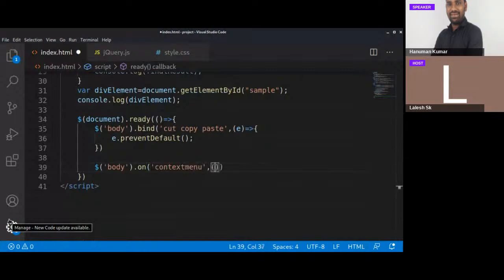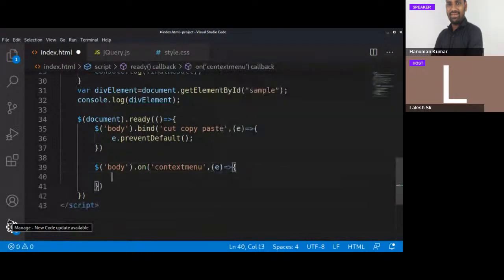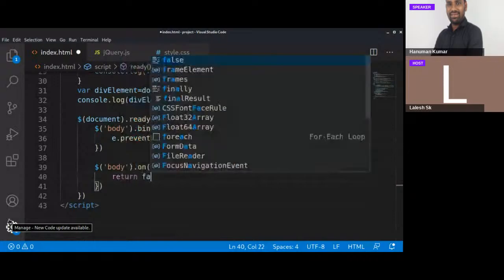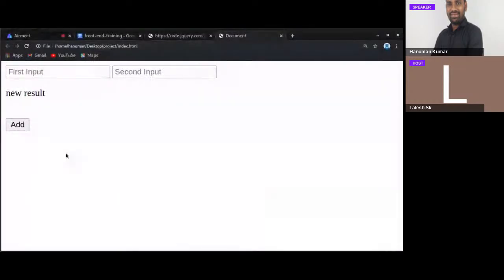Again, we have to implement a function. Again, we have to pass the parameter. I'm going to pass the parameter. And here we have to use return false directly. Alright, so let me save this and execute in the browser again. So we have to refresh.